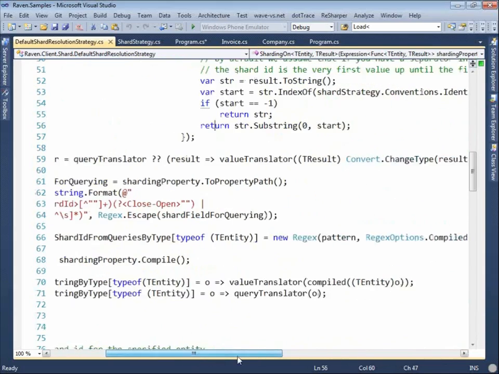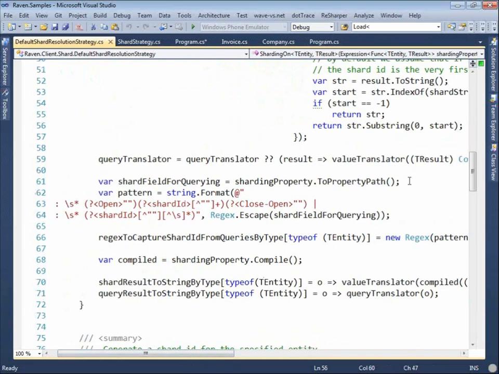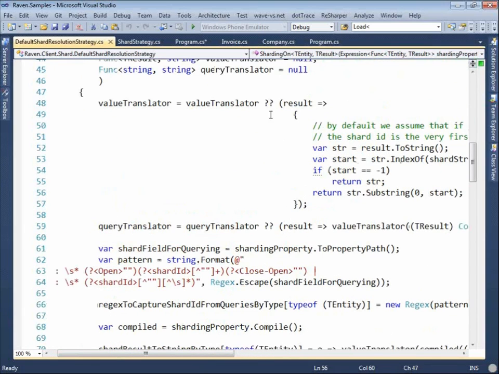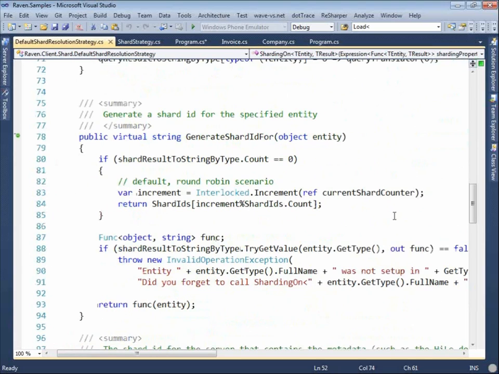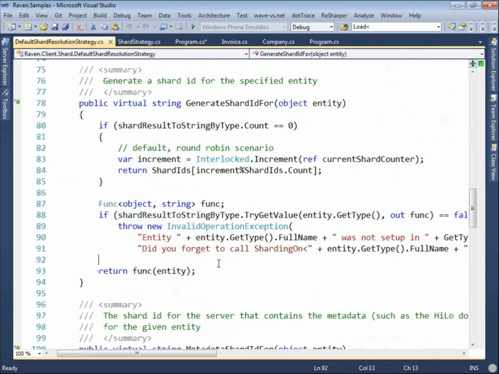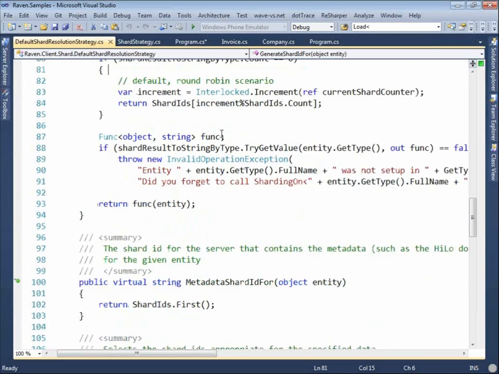And what else do we have here? We have a bunch of stuff related to how we query that. This is the value translator. There was another one in here somewhere. Yeah, so this is the result. Then we have the default, get shard ID. If you don't tell us how to shard, we just use a simple round robin.